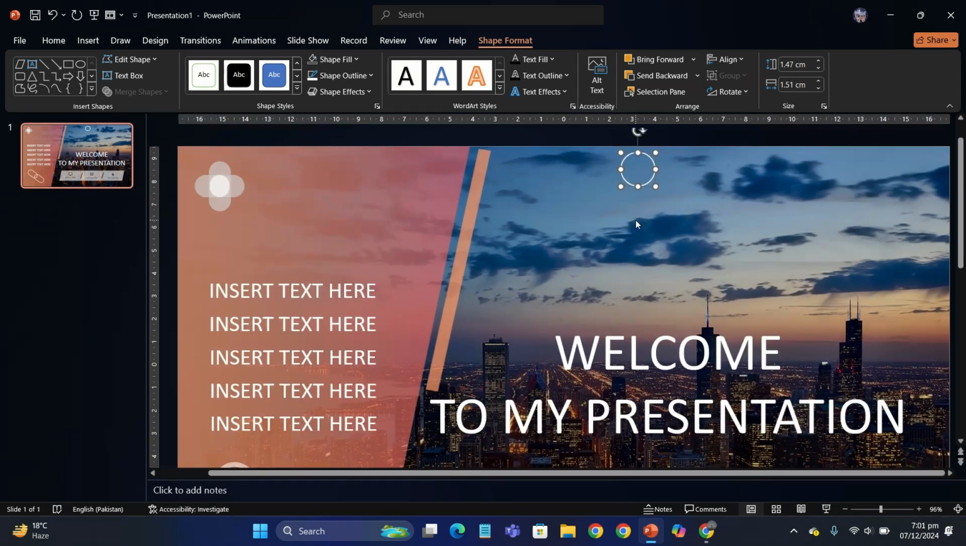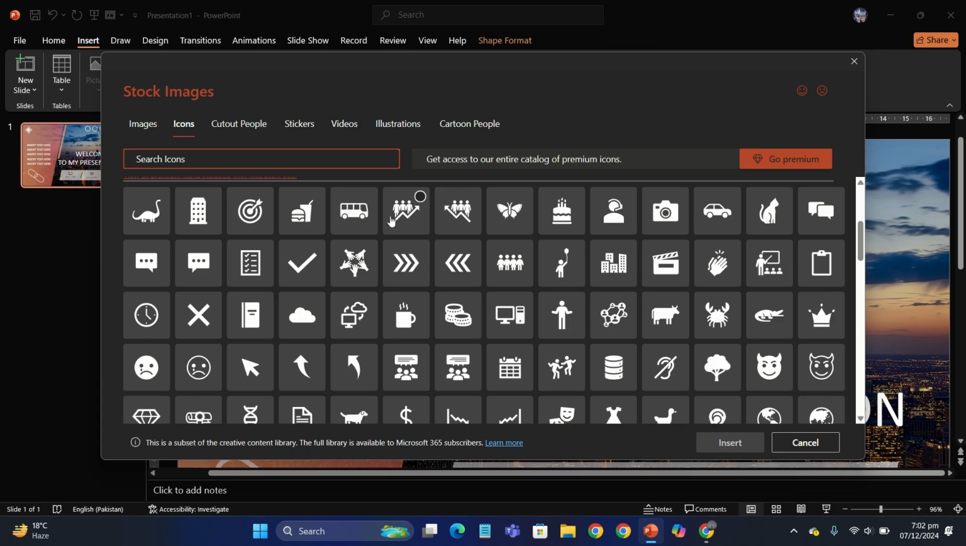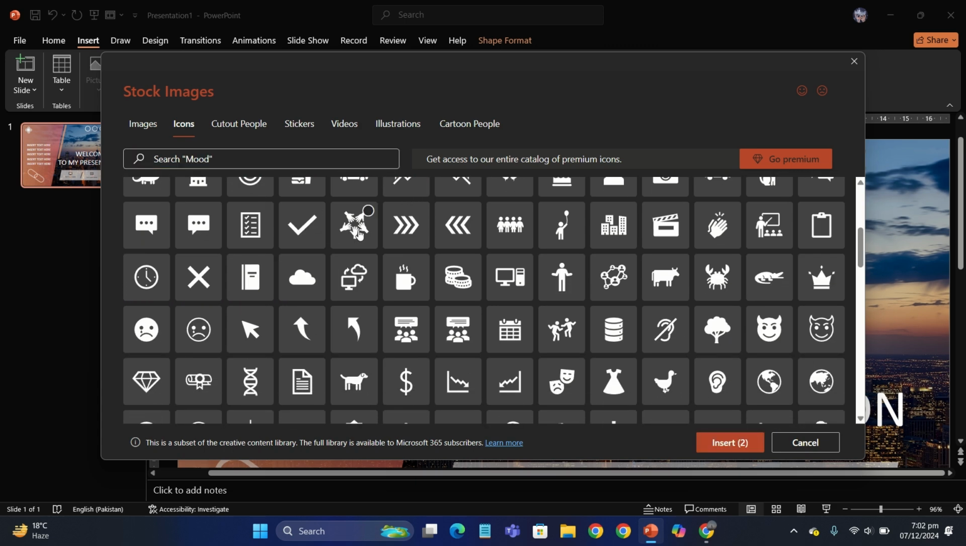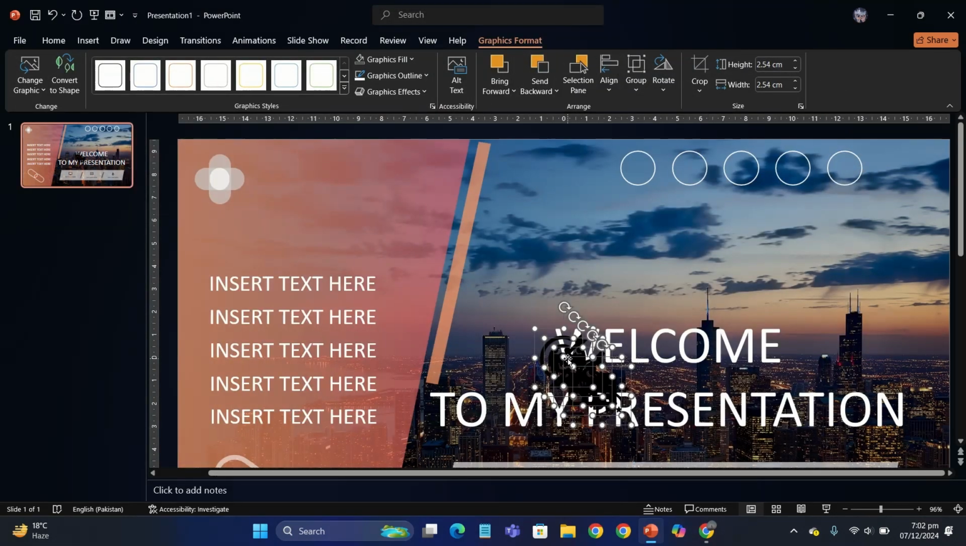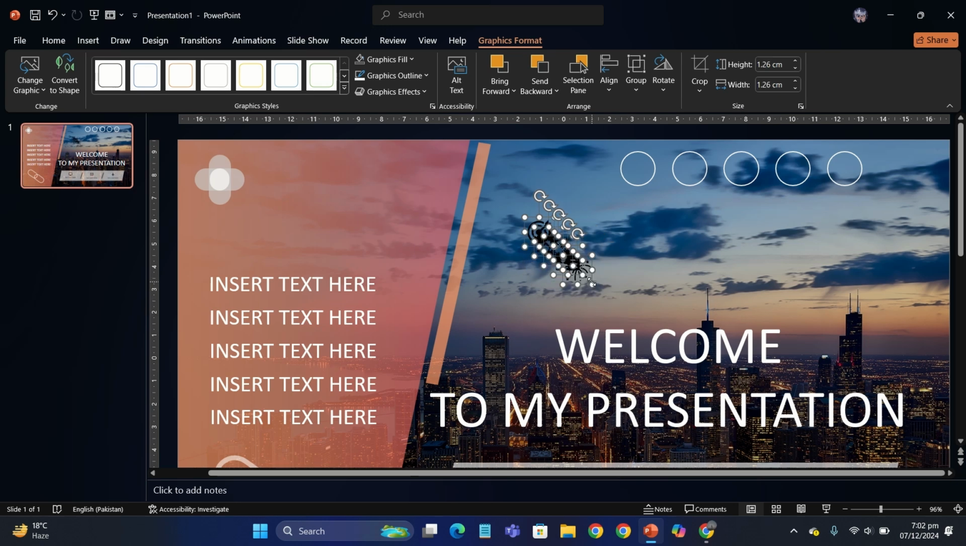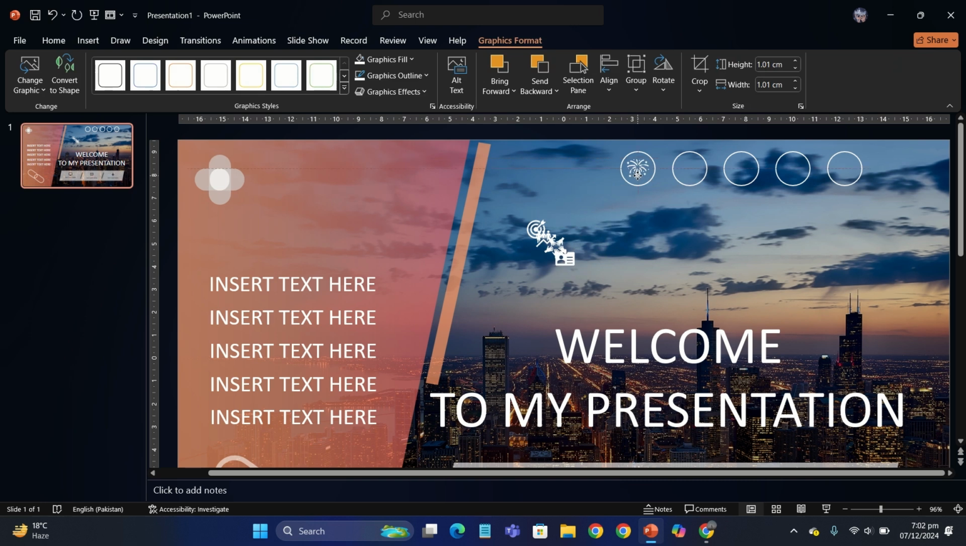Now the next thing we're going to do is insert a circle, remove its fill, and give it an outline of white color. And duplicate it by pressing Ctrl plus D about 5 times. Next, go to the Insert tab and then icons, and then select 5 icons that you like from here. And then you have to insert them into the template and decrease their size. And the next thing I'm going to do is change the graphics fill color to white as well. Then put each of them in the center and in the middle of each individual circle. There you go.